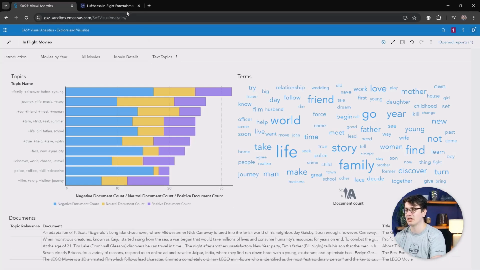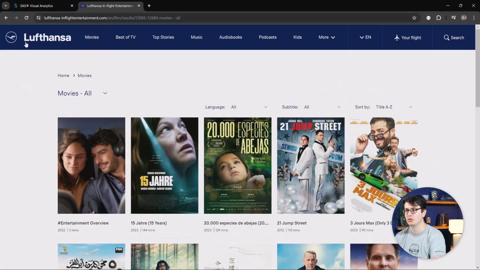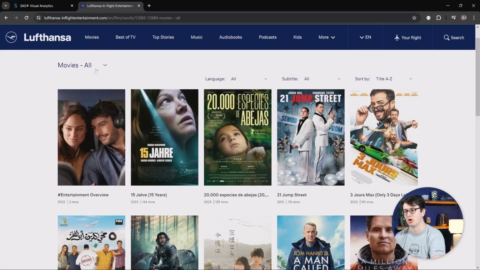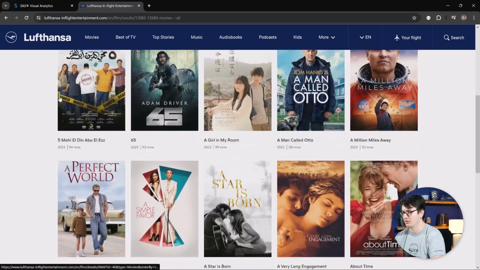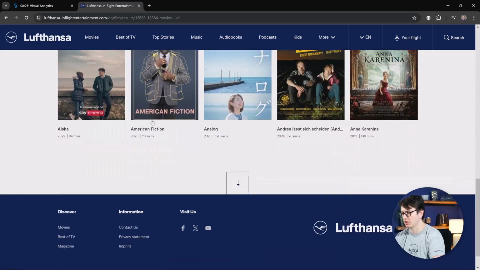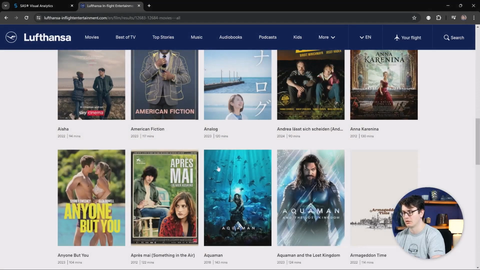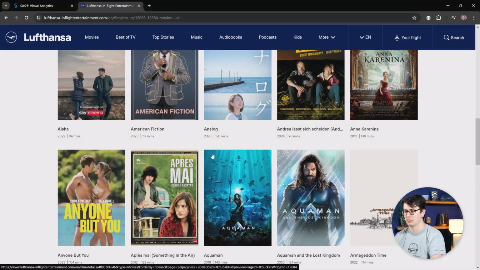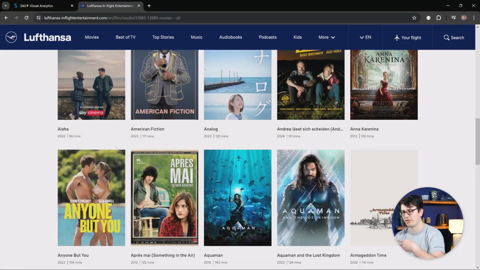So for that, I'm going to switch over to the Lufthansa website, where you can find all the movies that are currently available on their flights. And you can see it's a list, and you would need to keep clicking to see additional movies. Now, this is fine to browse on your own, but it has some limitations into actually looking at all of them in a more structured way.